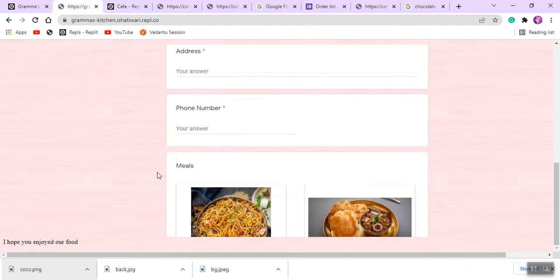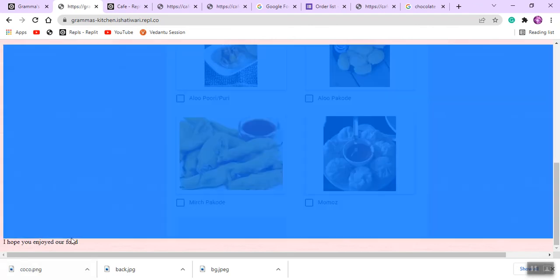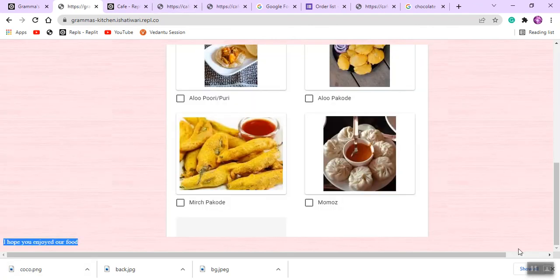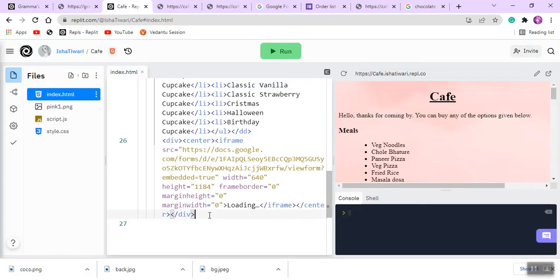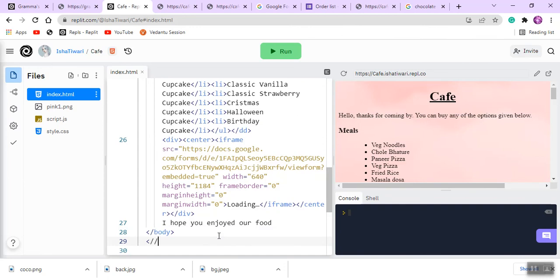In my grandma's kitchen, I had also put this little text at the bottom. If you want to do that, just click on enter, write it down, and then close the body. Below that, we also have to close the HTML. And your project is done.